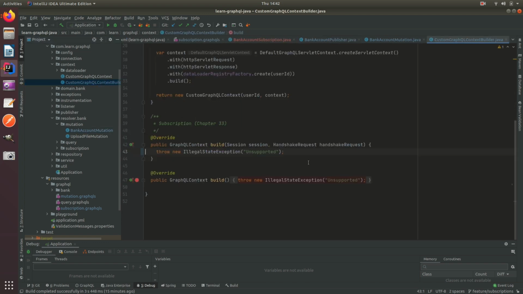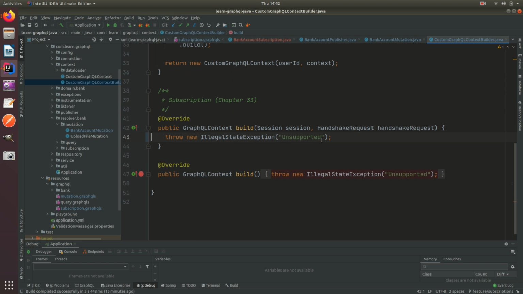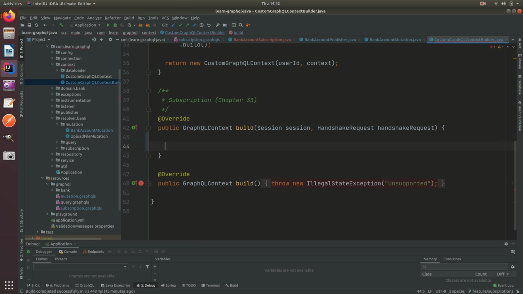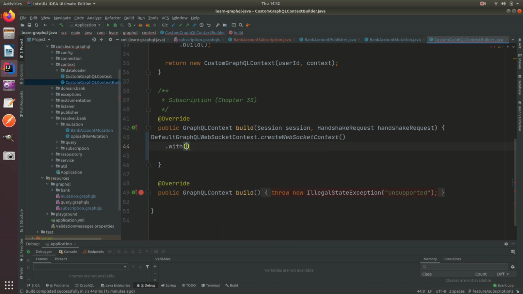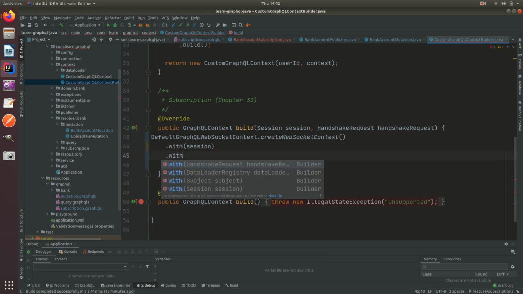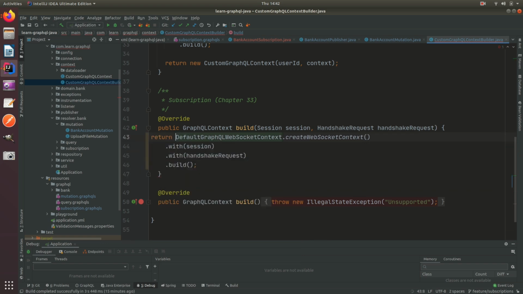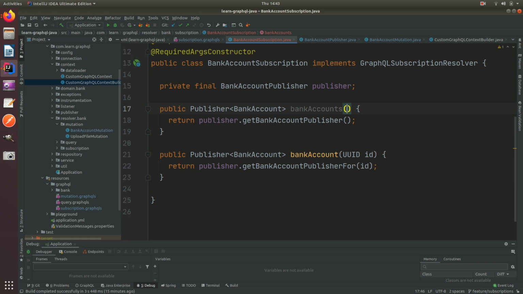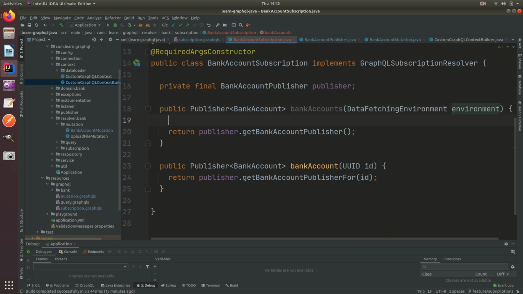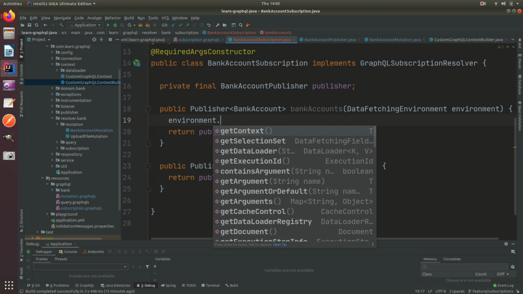And now we need to add in the custom GraphQL context builder. So at the moment we don't support WebSockets. So let's go ahead and support them. What we need to do is use the default GraphQL WebSocket context. So we create the context and we set the session and we set the handshake request. You can optionally set the data loader, but we don't need to here. So let's go ahead and build. And we return this. Now, if you need access to the session or handshake request, you can, of course, inject that in. So we say data fetching environment. So you can get context or whatever it is here.